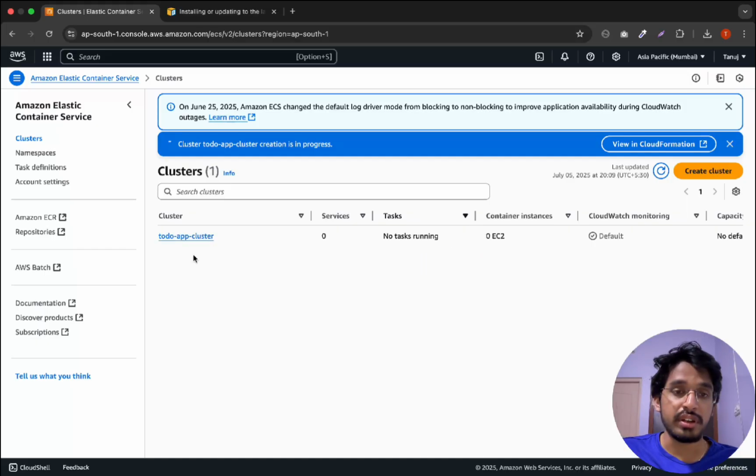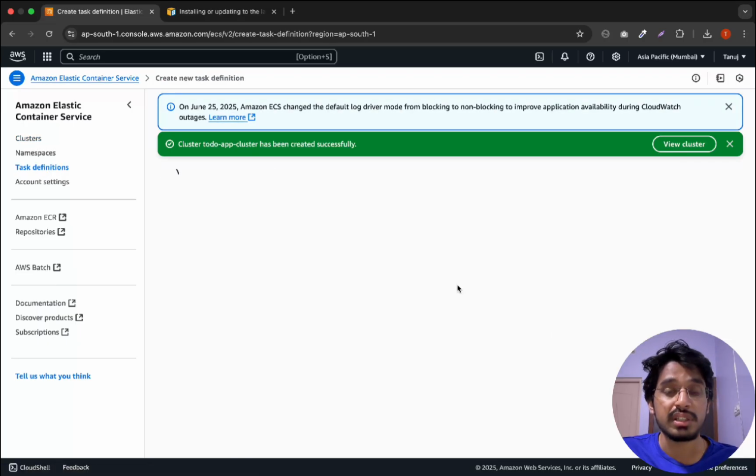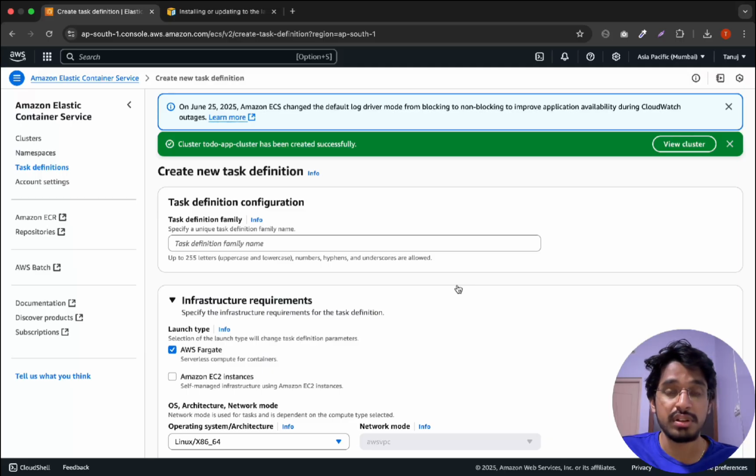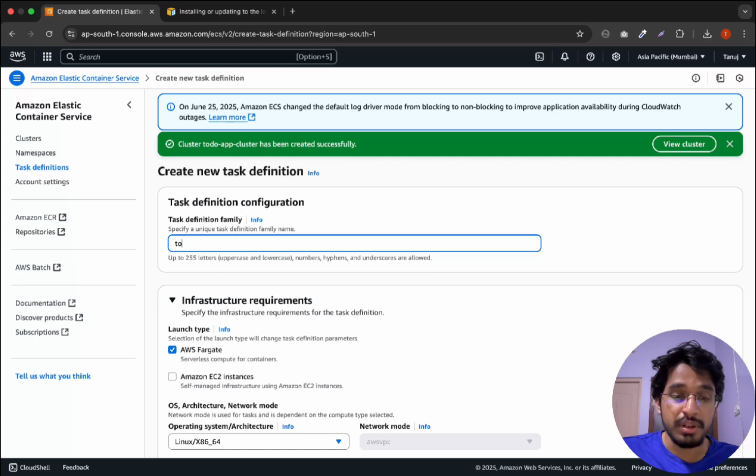So now we have created our cluster. Currently there are no services running inside it. The first step before we create a service is to create a task. We can click on task definitions on the left side and click on create a new task definition. This is the task that will run our Docker images and spin up containers. How many containers and all of that, we provide within this specific configuration. Let us give this a task name. I'm just going to call this todo-app-task.